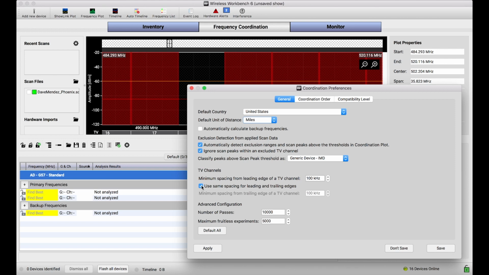I know in certain countries like Japan, I believe, or Brazil, you need to give a different amount of space on the leading and the trailing edge, or the lower and the higher edge of the TV station. Whereas in the United States, or just in general, if you've got certain best practices, you can choose to keep them the same. So this is basically how much extra room on either side of a TV station you want to make sure frequencies don't go into.